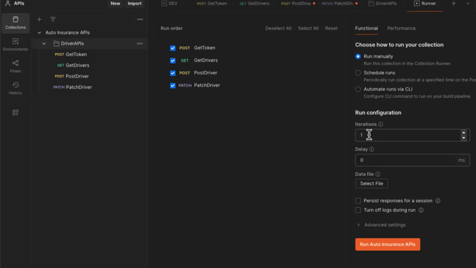And then iterations means how many times it would execute these APIs. So I have it as only one. And then delay between each API is how many seconds or milliseconds it should wait. I don't have any performance testing going on, so I'll just leave it like that. And then I hit run.